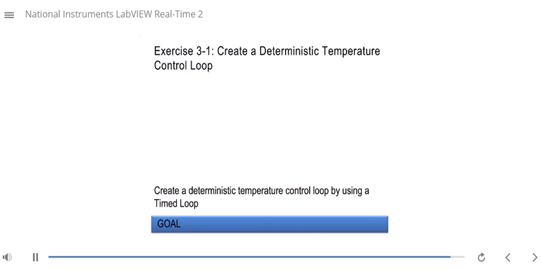So now you can describe the basics of closed-loop control and see how they were implemented within LabVIEW. Next, we'll describe how shared resources can cause jitter in your real-time system.